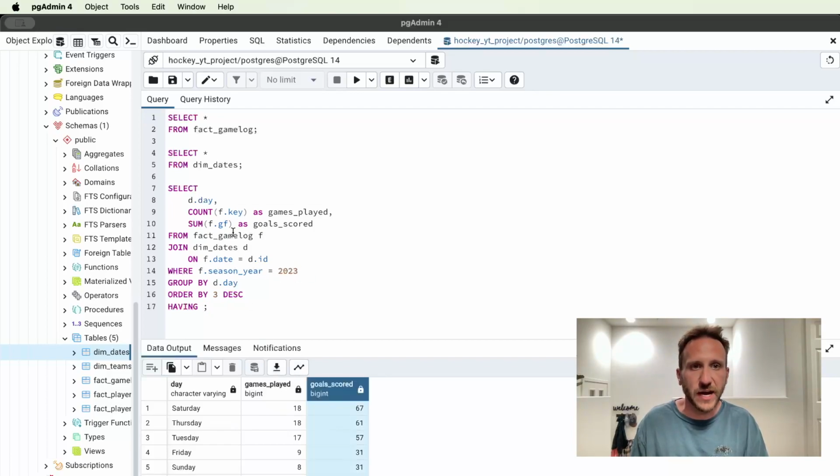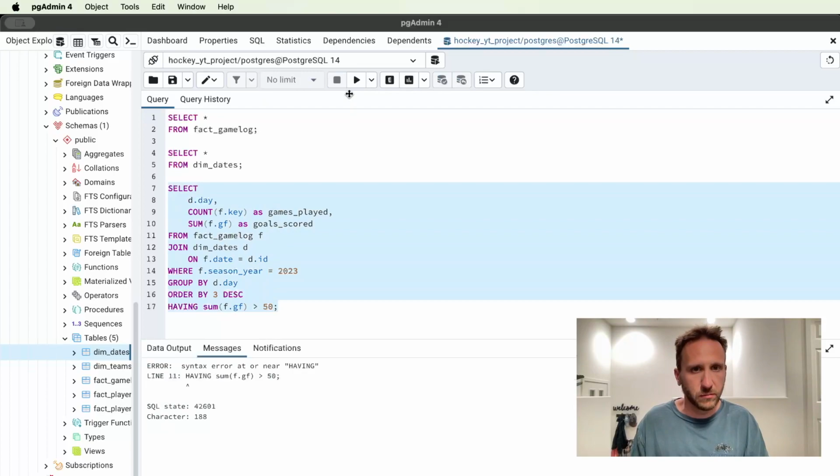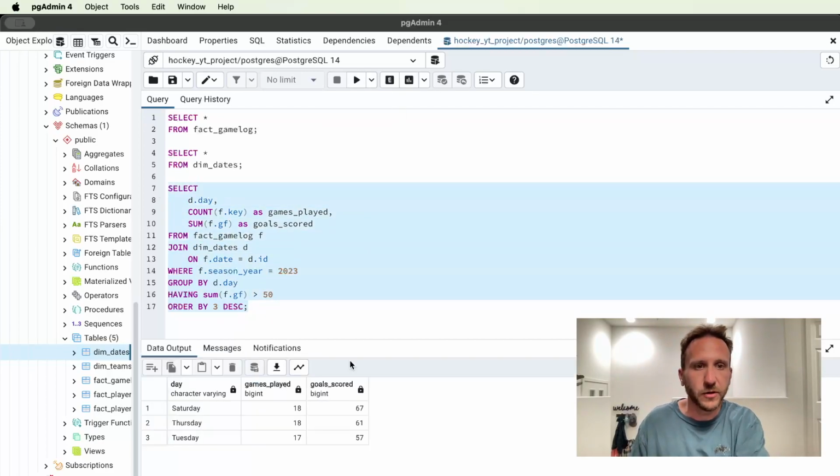But now if I want to work on this aggregate here, like the sum of goals scored, I can say HAVING, and we'll say SUM(FGF) is greater than 50. Sorry guys, that has to go before the ORDER BY statement. So we'll add that, switch the order around a little bit. And there we go. So now we have our results that we're looking for.